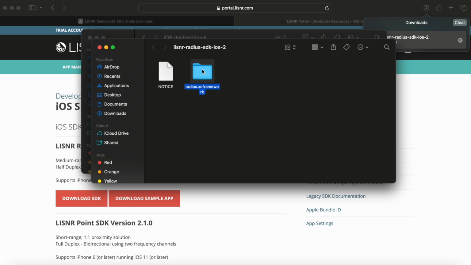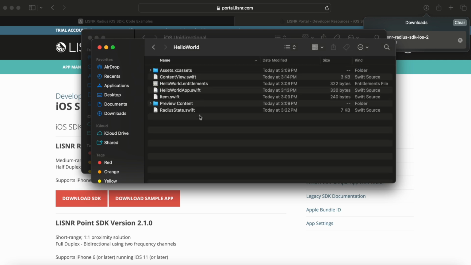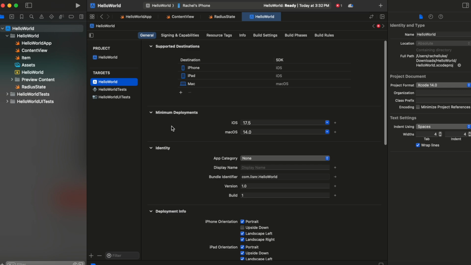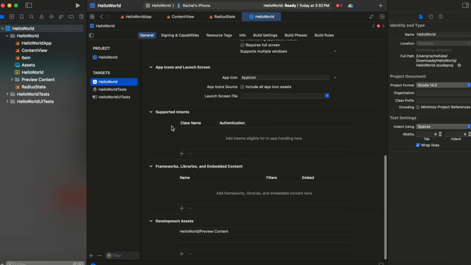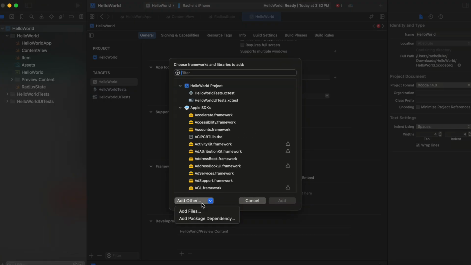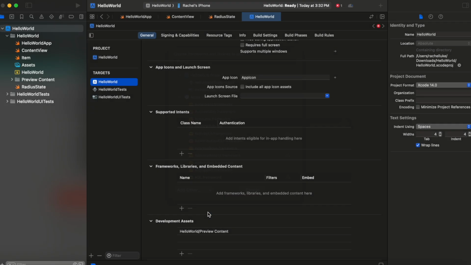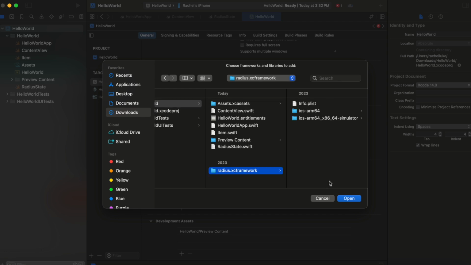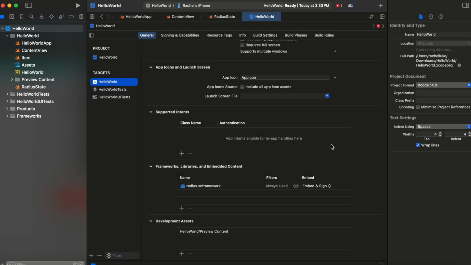It is recommended to copy the folder into the project's folder structure for ease of use. In the project's general, go to Frameworks, Libraries, and Embedded Content. Click on the plus button. Click the Add Other dropdown and select Add Files. Navigate to where the Radius.xcframework lives. Then I'm going to click Open. Verify over here that Embed and Sign are selected.